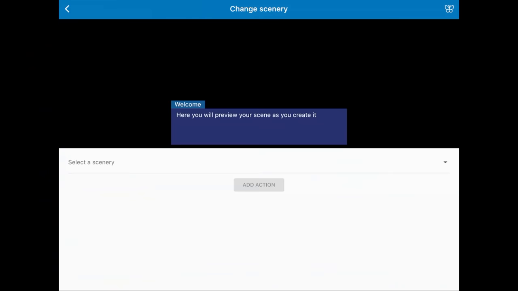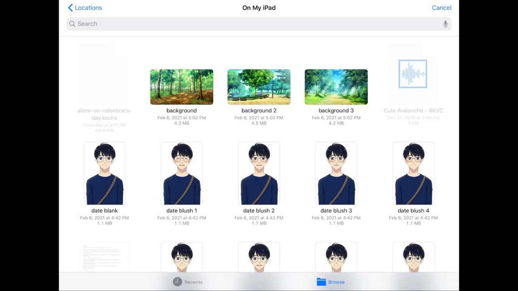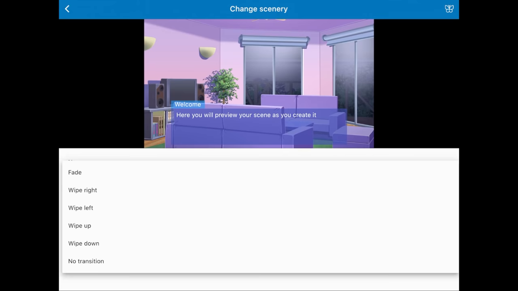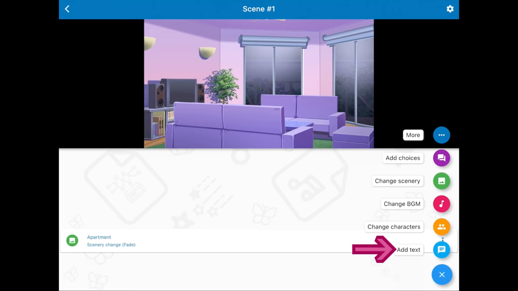Also, the game screen size seems to be 1920 by 1080, so that is the resolution you should make the backgrounds. So I added in my background and named it. Now it's time to add dialogue. So I click on the Add Text button.